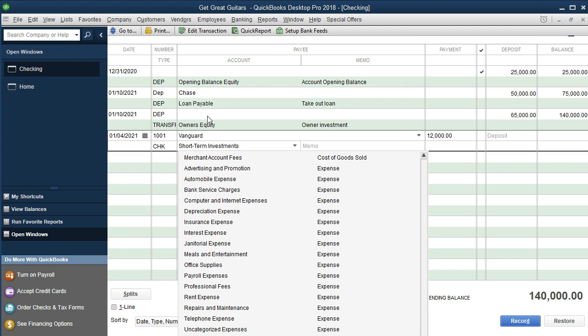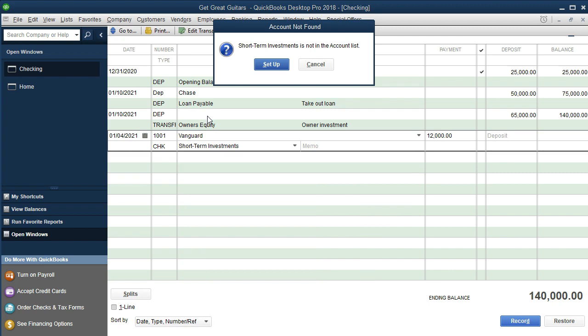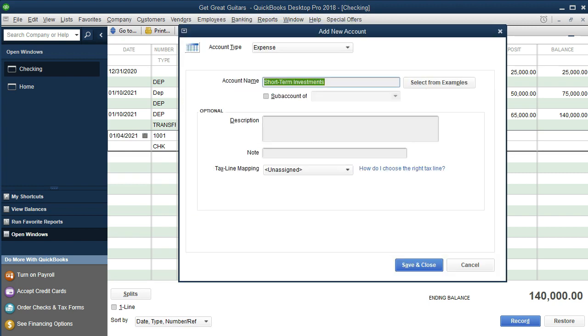And note, we don't have that account yet. So when I select tab, it's going to say, hey, you don't have that account yet. Do you want to set it up? We're going to say yes. So I'm going to say tab. It's going to say set up that account. We're going to say yes, please set up the account.